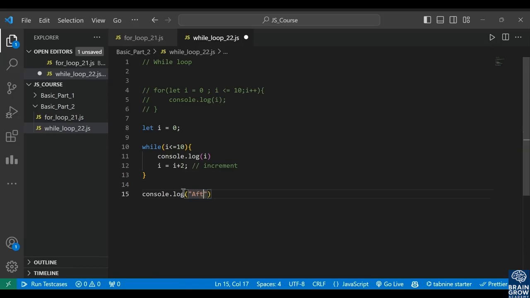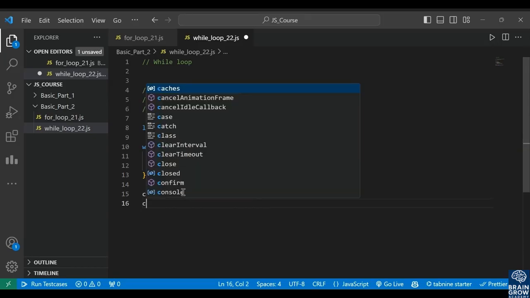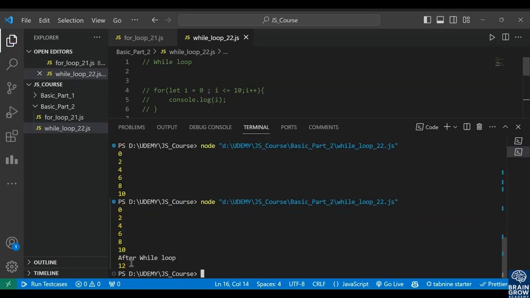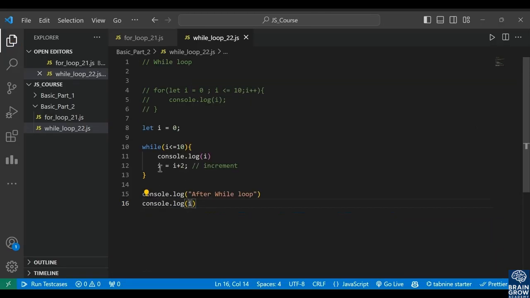Print after the while loop and then console.log(i). So you can check that after the while loop i becomes 12. The condition is not satisfied, so we are out of the while loop. So here is the overview of the while loop. In the next video, we will show the do while loop.